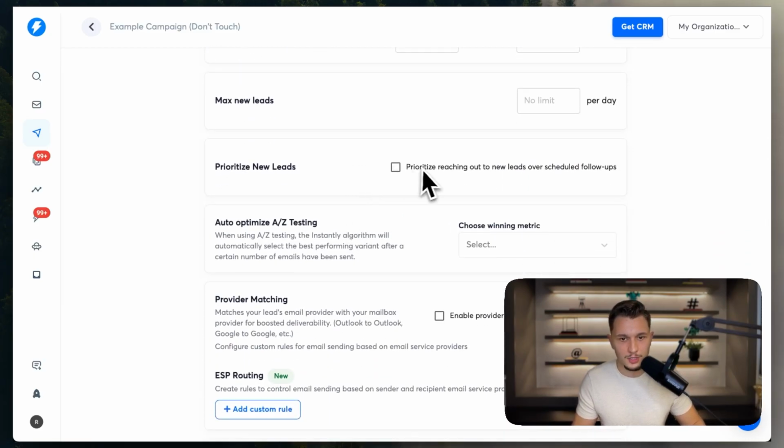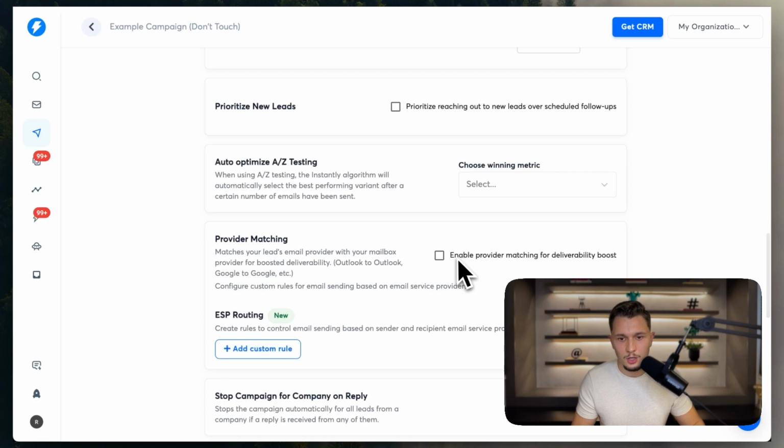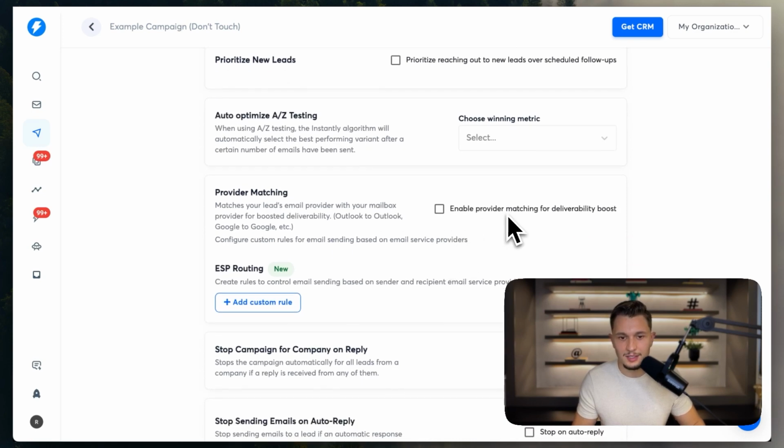Then from here, we don't prioritize new leads. It doesn't really matter to us. We don't do provider matching anymore. This idea that if you send emails from Outlook to other Outlook accounts, you're going to have better deliverability. Sounded very cool in the beginning. I know why the tools implemented this option, but it didn't really make that much of a difference. And this changes all the time. So my recommendation, also in order not to throttle your sending, is to keep this disabled.